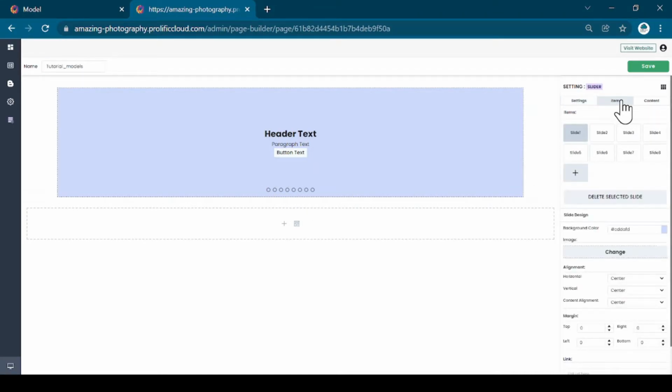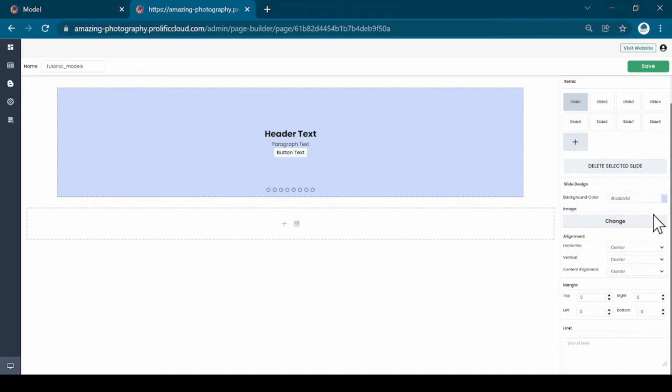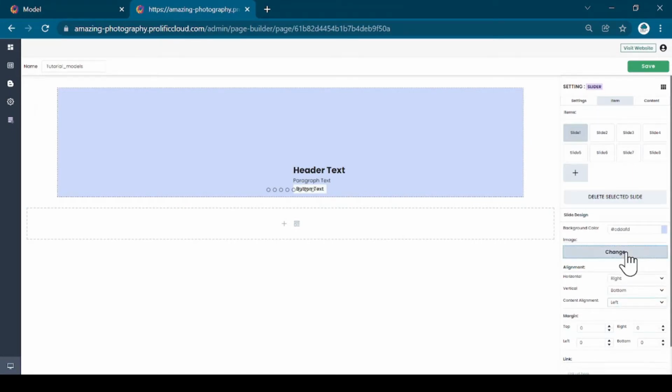Click on the Items tab on the right pane. This tab has the option to edit the background and the text alignment and margin. These options give users a considerable level of flexibility with respect to positioning the text. The text can be placed on the top right with left content alignment or the bottom left with right alignment. Let's change the background image.